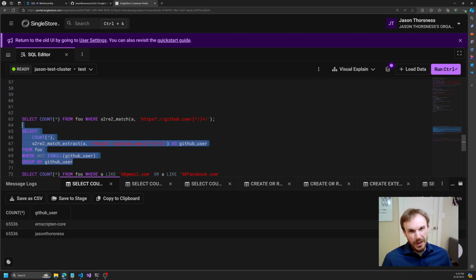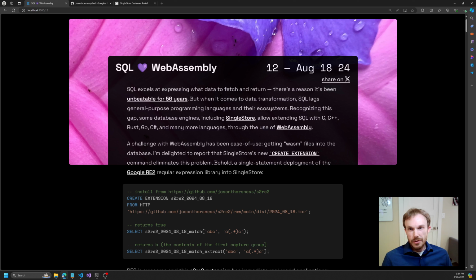Regex is useful. It might be a little niche for this particular extension, but the whole point was actually how easy it was to install, what you just saw, and create that extension. So let's go ahead and go into what it took to create it.